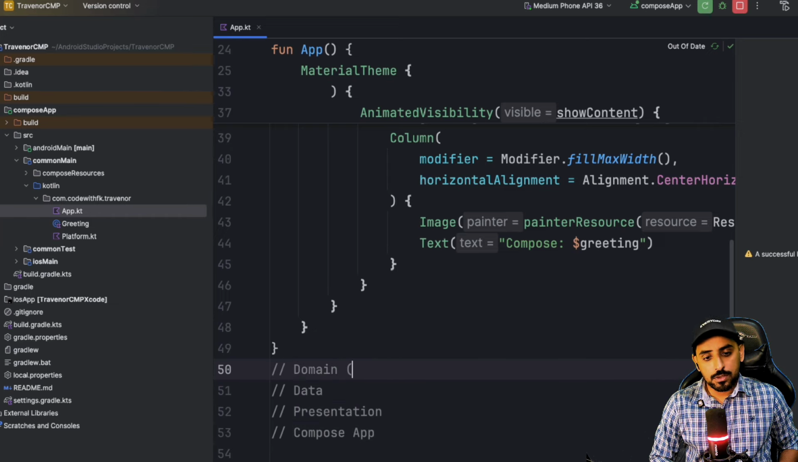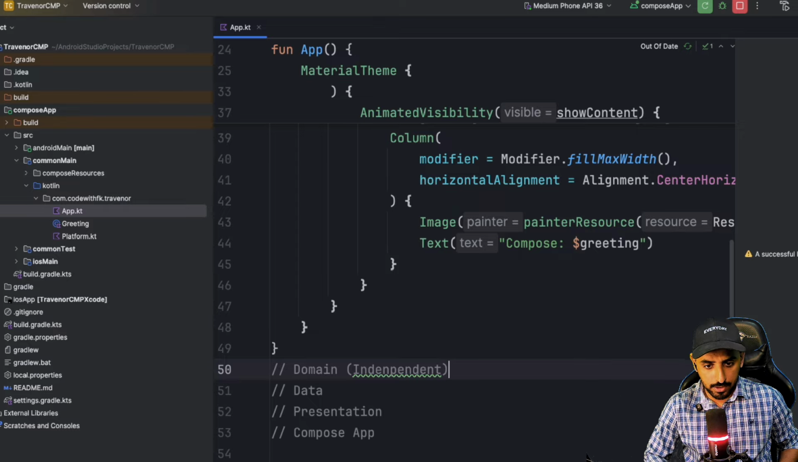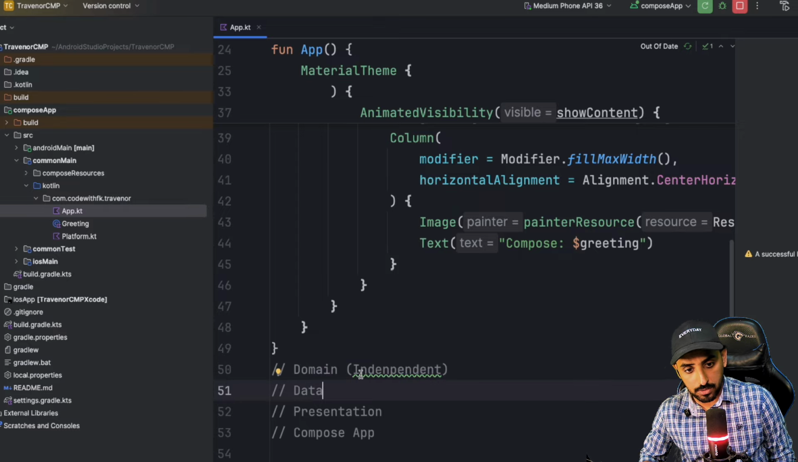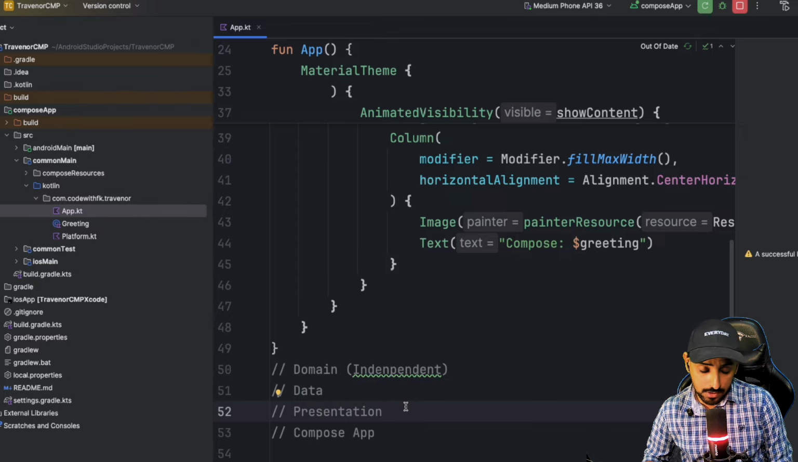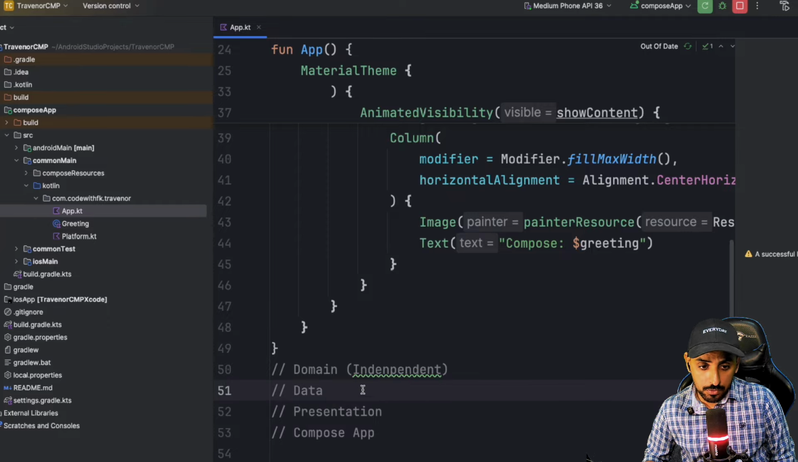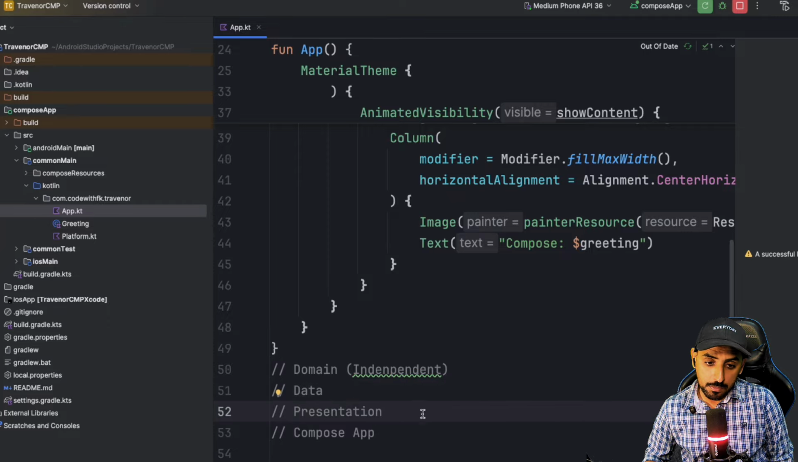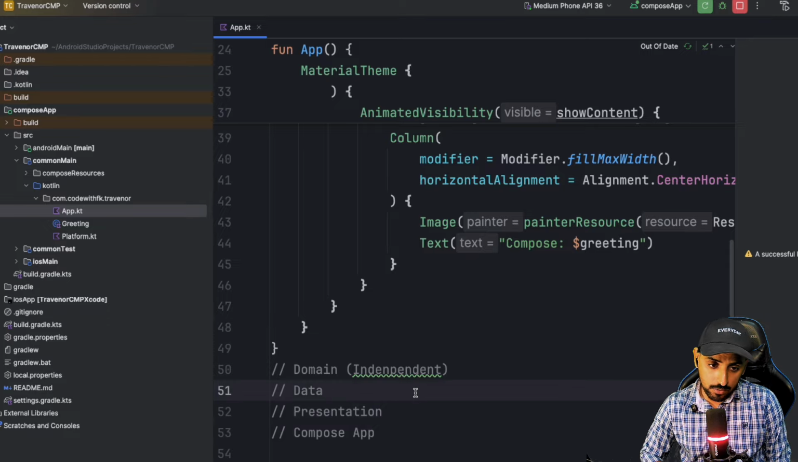So basically this is going to be a completely independent layer, and this is the one that will not care about how the data is supposed to be shown, how the data is supposed to be processed, or how the presentation is supposed to show the data. It doesn't matter.